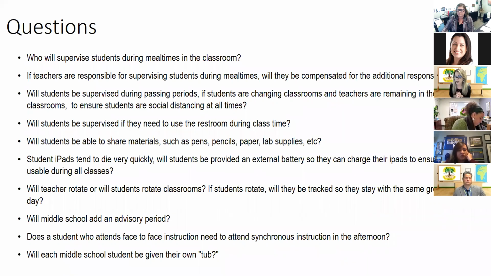Middle school will not have an advisory period at this time. The only part that might be a little like advisory period is at 8:30 to 8:45. At that time, students are reporting to their first period classes. And so at that time, students will have a little bit more time there.